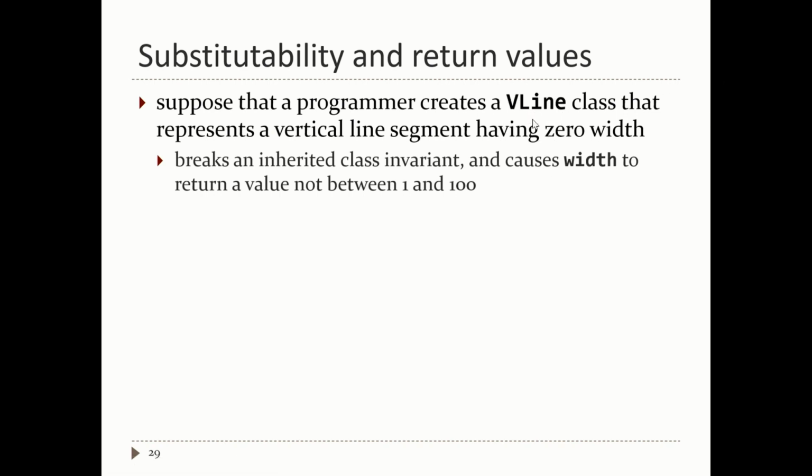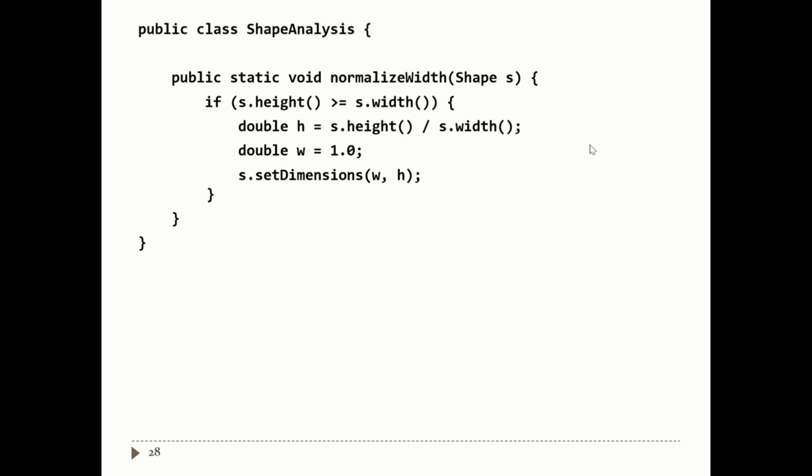Okay, so suppose someone comes along and cooks up a class called vertical line. A vertical line segment is straight up and down, so it has a width of 0. This is bad for 2 reasons. Number 1, you've broken an inherited class invariant. The shape class says the width of a shape is always 1 or more. It also causes the width method to not return a value between 1 and 100. So back here, if you pass in a vertical line, that width is 0.